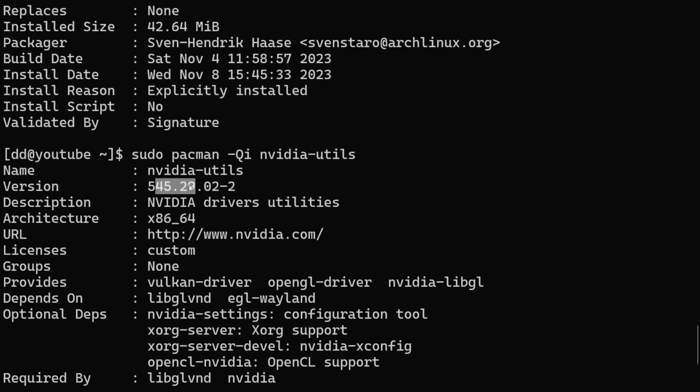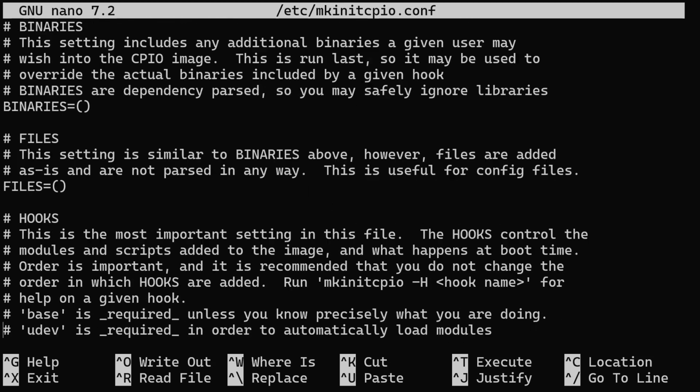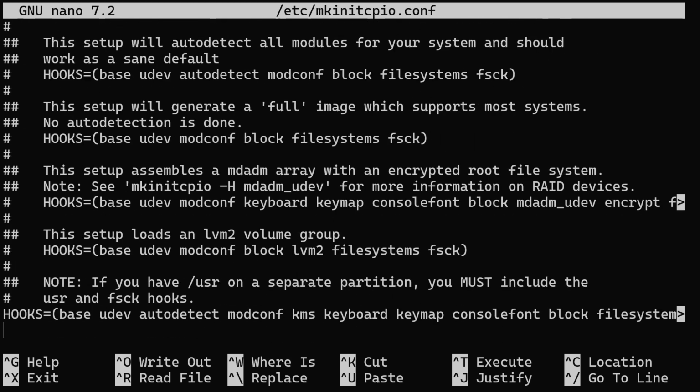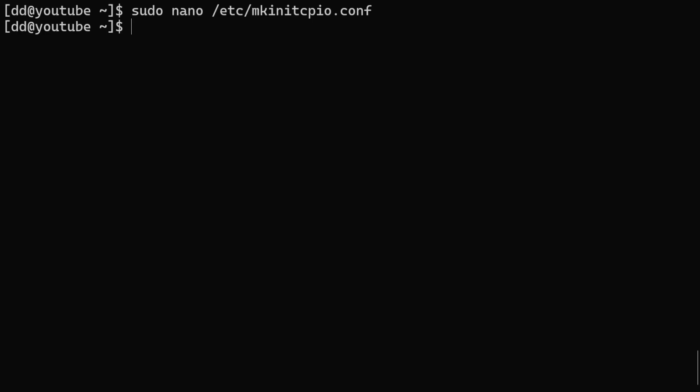Nvidia utils installed. Now, one final step, we need to type sudo nano /etc/mkinitcpio.conf. Here, let's go down, down, down, down, until we find the HOOKS variable. And here, this KMS, we delete it. Control X, yes, enter.